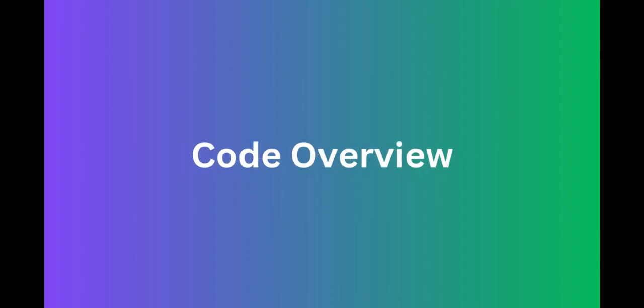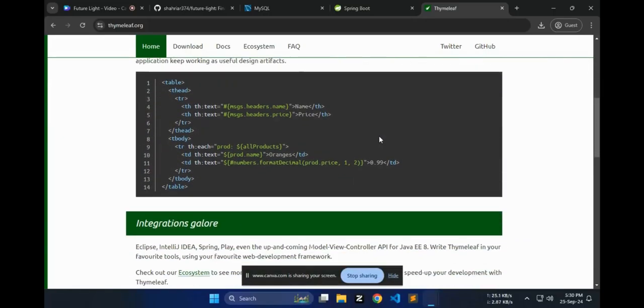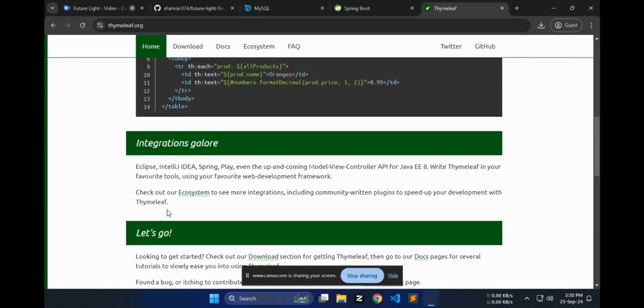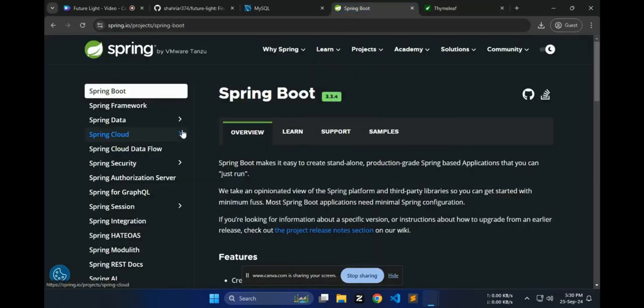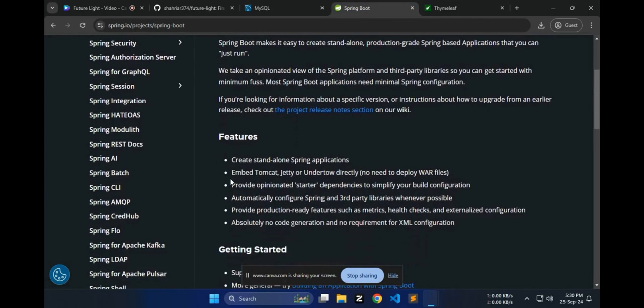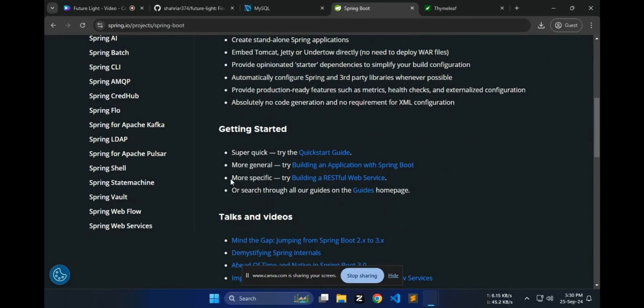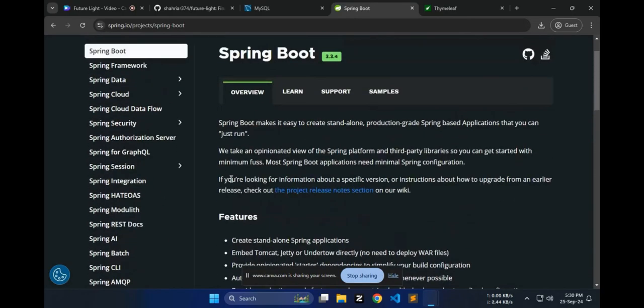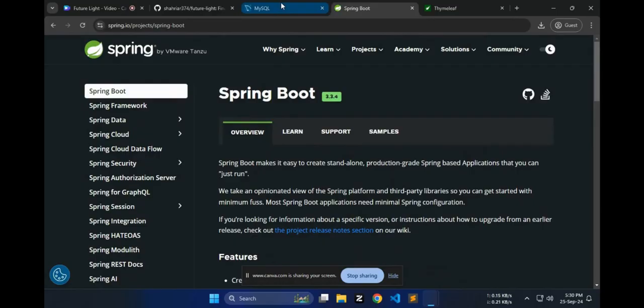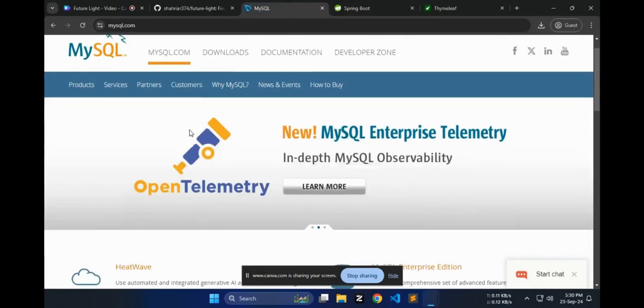So today I will be walking you through the structure of our project along with an overall code overview, giving insight into how everything comes together. For the front end, we have utilized the Thymeleaf templating engine to seamlessly integrate dynamic content into our web pages. On the back end, we have built the project using Spring Boot. As for the database, we opted for MySQL to handle the data storage.